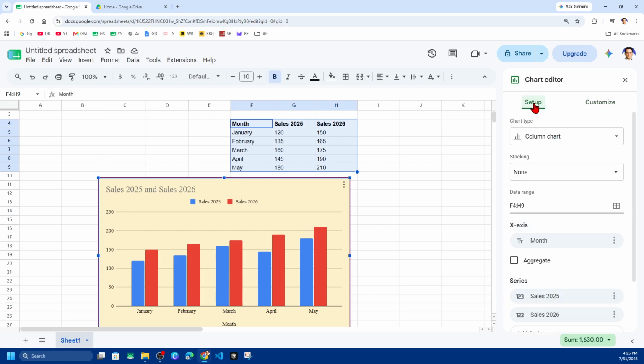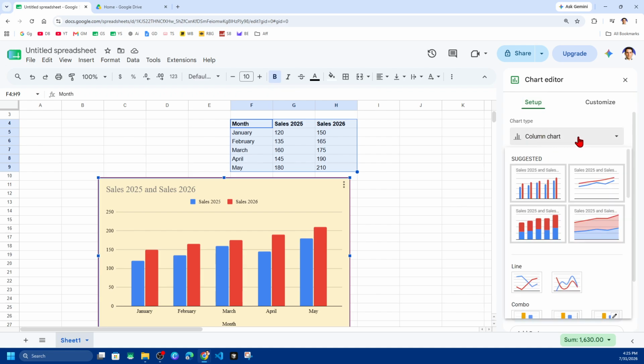Now, what I'm going to do, I'm just going to set up this chart. So where it says chart type, we've got options here. We can use line charts. This is great for trends. Column charts, good for comparisons, bar chart, area chart. Now, for this example, I'm going to use a line chart.